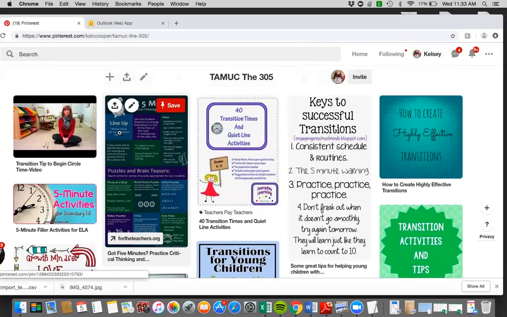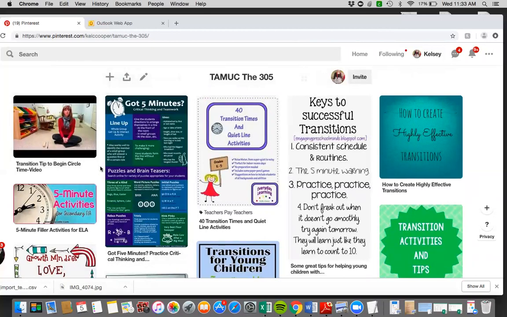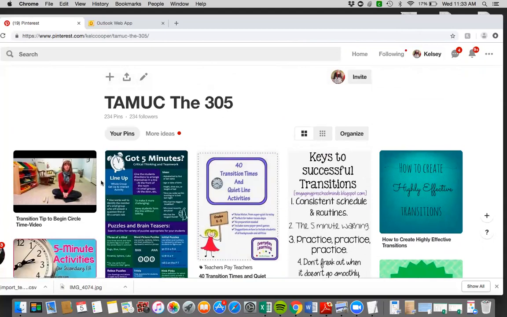This infographic is great for older kids. Often you'll end up with a few minutes left in class, so use that time constructively. It's a transition to circle time. Again, there are so many videos on YouTube that help with this or will even lead students through it.